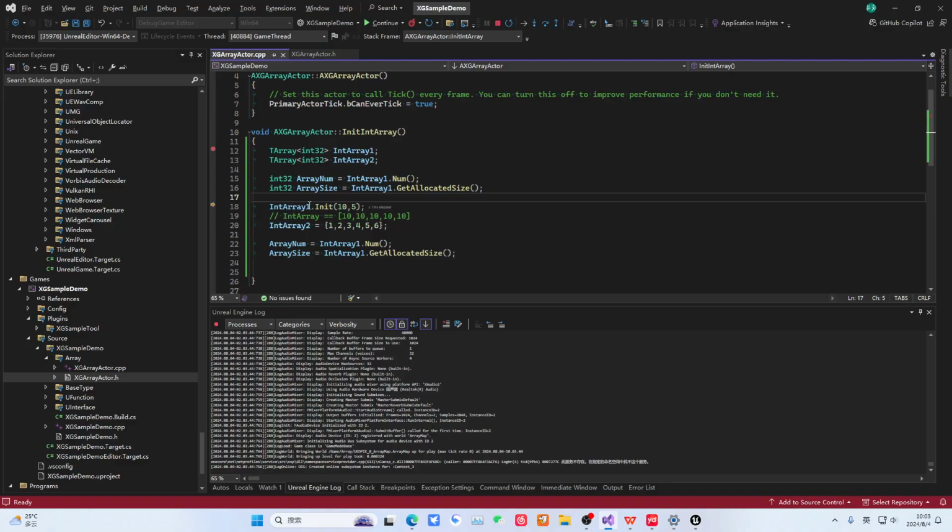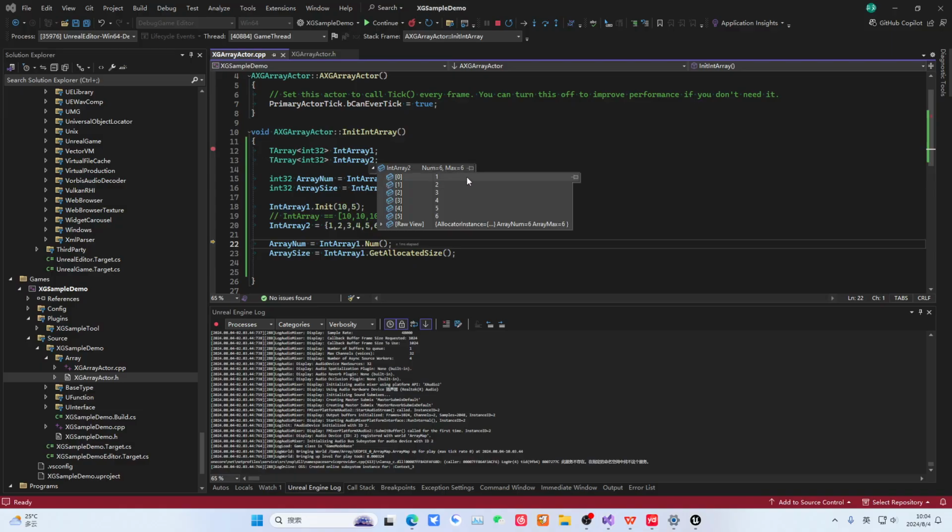Then we continue going down. 5 elements have been initialized here. Each element is 10. We can see it. Okay, because you need to acquire this place again, because it changed. Then you can see that it has actually become like this. Next, we will use the second output method. You can see that it is 6 over there. The max is also 6.